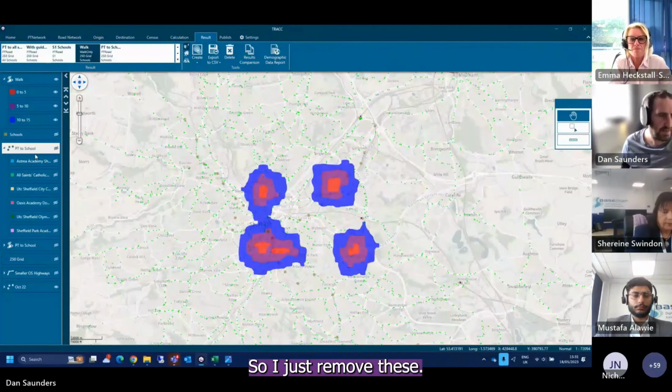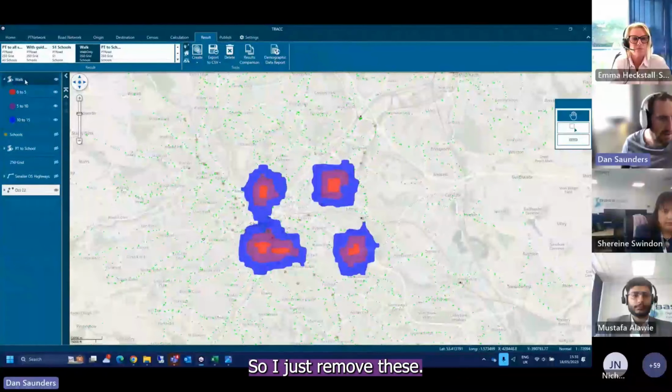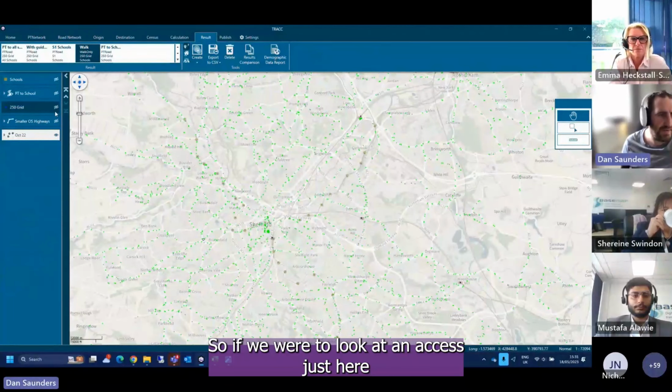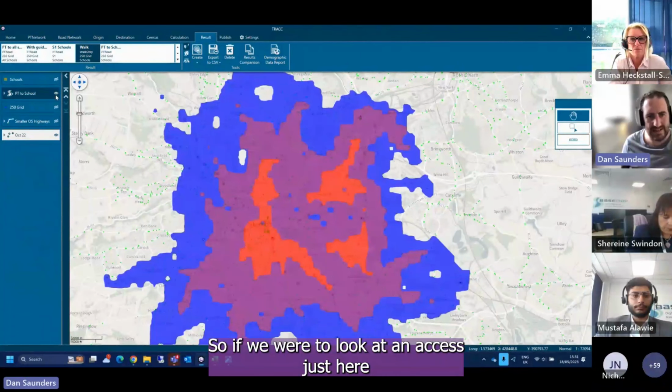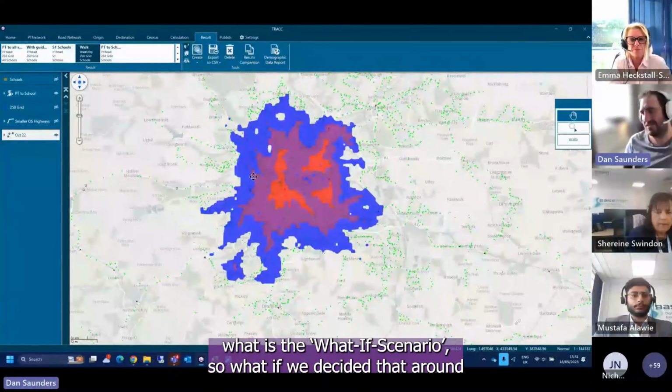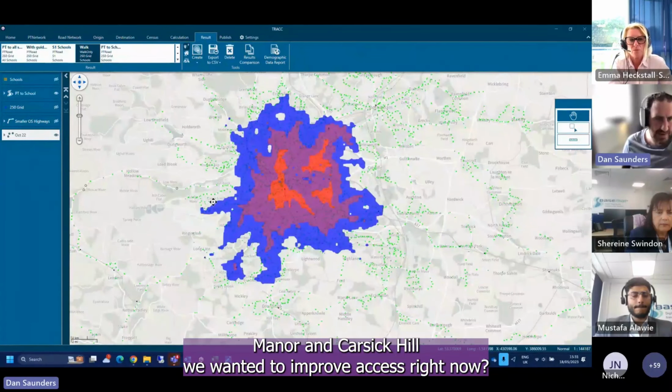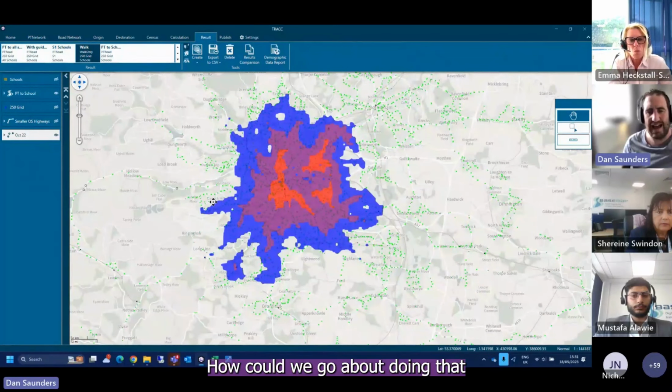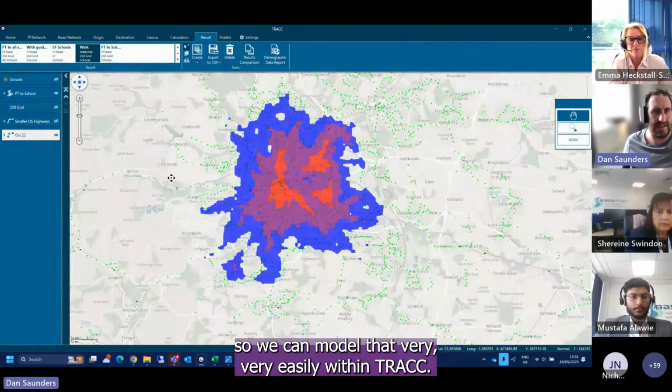So if I just remove these. If we were to look at initial access just here, now what I'm going to do is the what-if scenario. So what if we decided that around Lodge Manor and Carsick Hill we wanted to improve access right now? How could we go about doing that? We can model that very, very easily within TRACC.